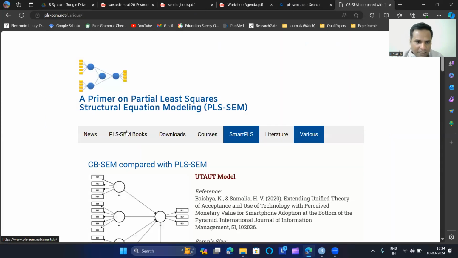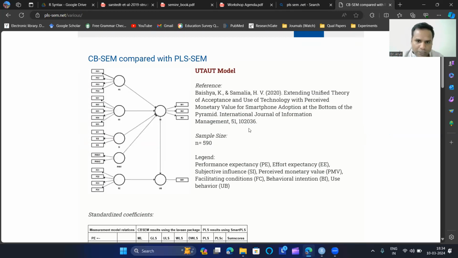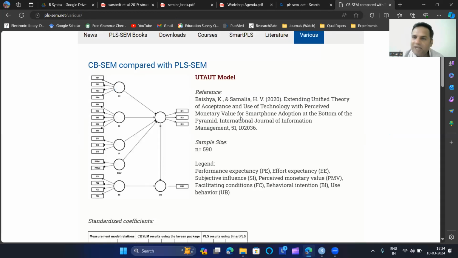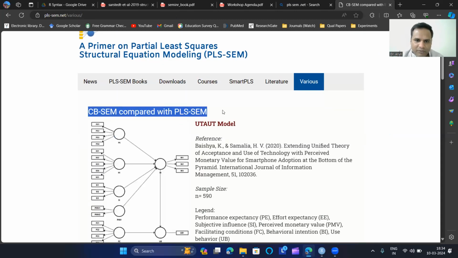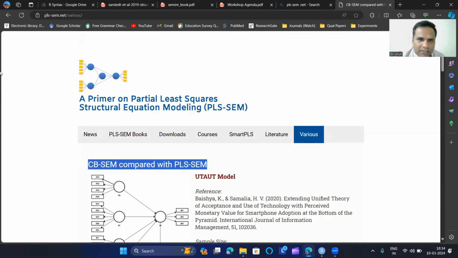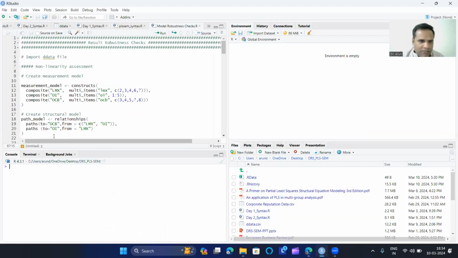And lastly, there is the UTAUT model. I think Afrin was working on the UTAUT model. Again, they have CB-SEM compared with PLS-SEM, and they've given certain analysis. Okay. So all these things are there. Now let's proceed. This was just a flashback of what we did, because this is the last day and I have to bring everybody on the same page.